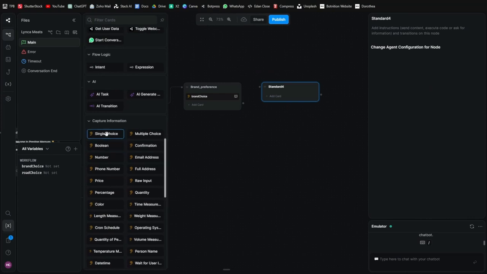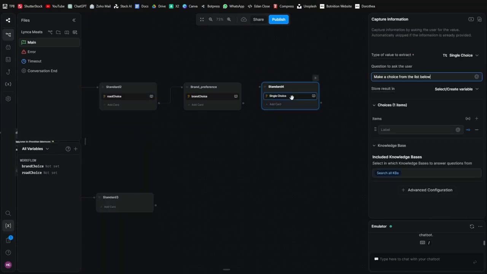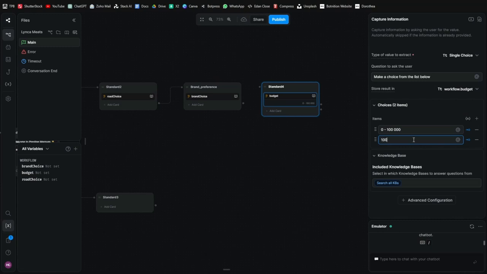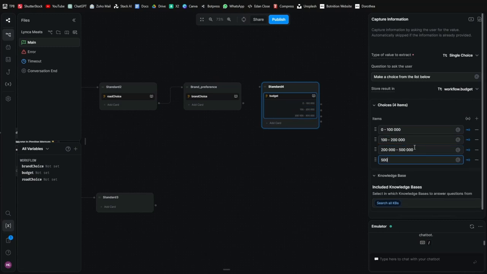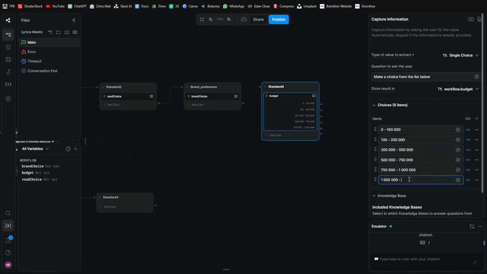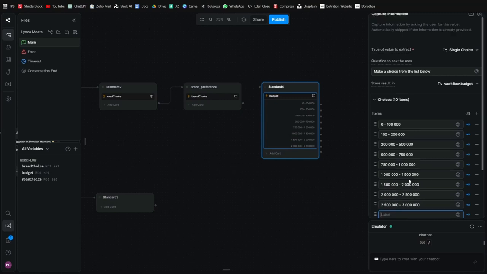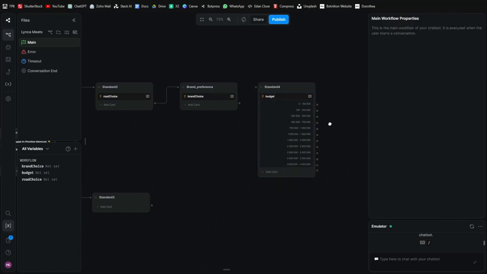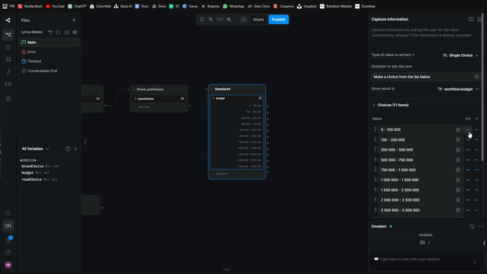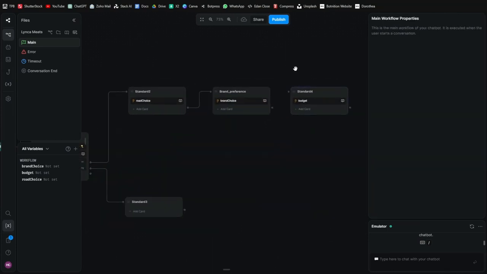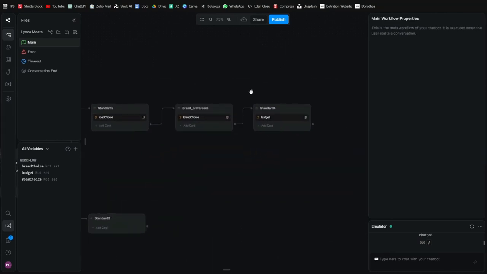We'll drag in a single choice card because we're going to be giving our users options. And we're going to save it as budget. First price range will be 0 to 100,000. Then 100,000 to 500,000, 500,000 to 1 million, 1 million to, let's say, 1.5 million, 1.5 million to 2 million, 2 million to 2.5 million, 2.5 to 3, 3.5 to 4. Now we have quite a few budget options here. Once again, we are going to disable them all. There we go. Now we have enough criteria to show our user relevant cars.